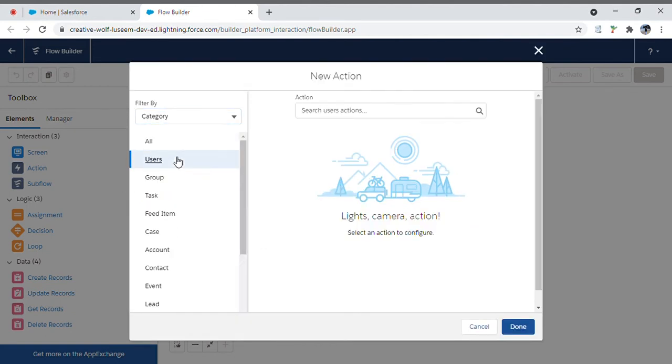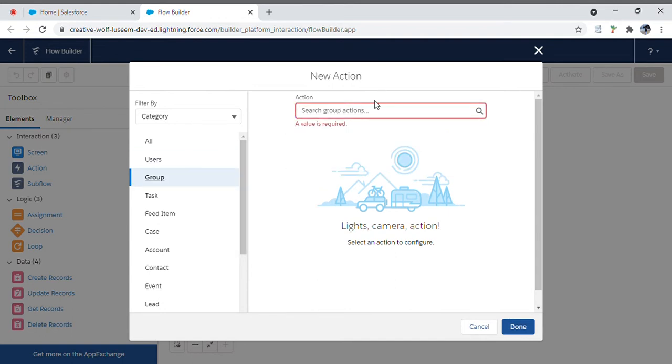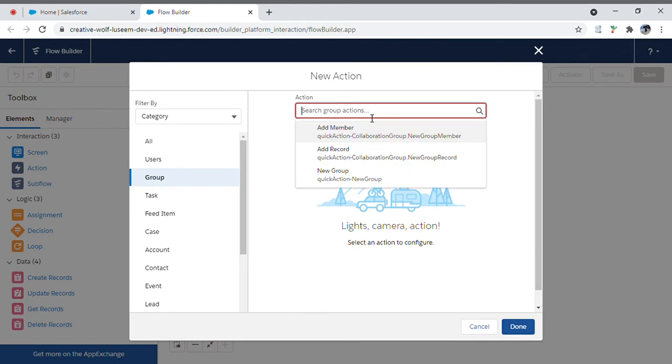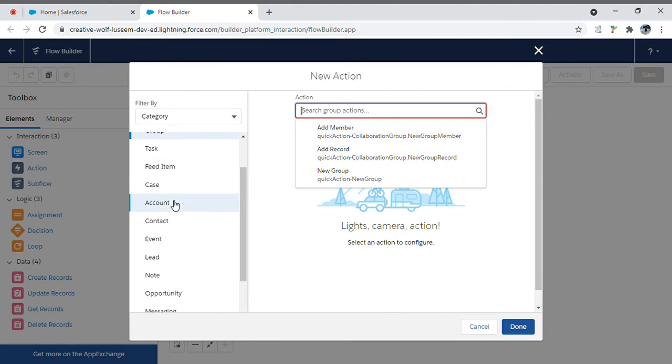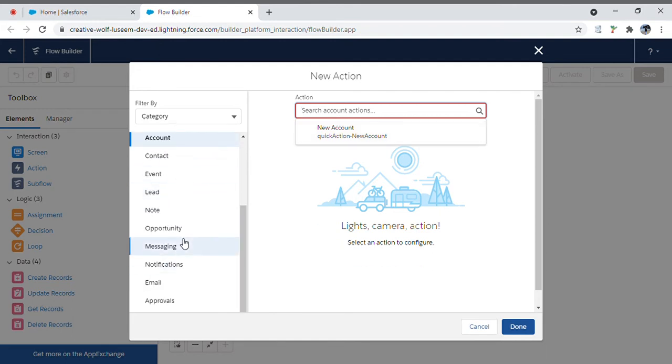Do you want to get users here? All users, active session, banned, permission set, deactive sets. So all these are permission set users. Groups, we have groups available. Add member, record, new group if you want to create a group, or add a new group member or a collaborator. So all these are objects where you have flexibility to create new records quickly. This is called new account, quick actions. You can call quick actions, and you can call even for approval process. These are the actions where you have flexibility, nothing but your workflow field updates or alerts, right?